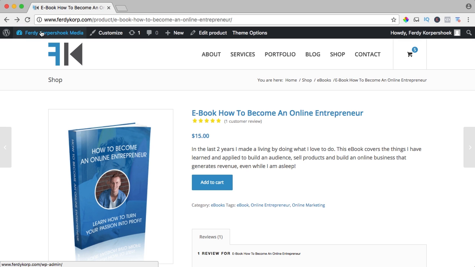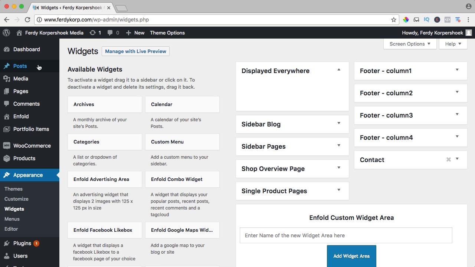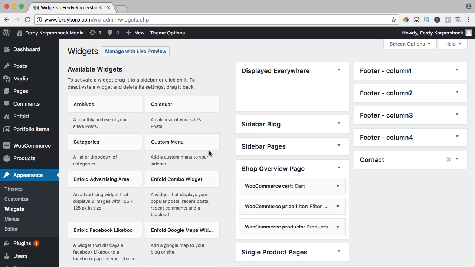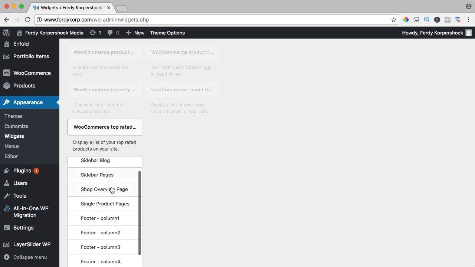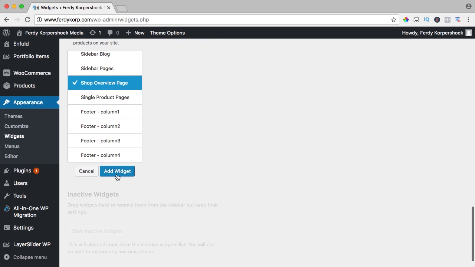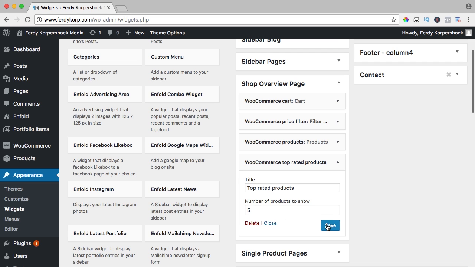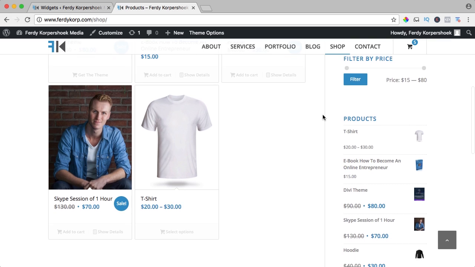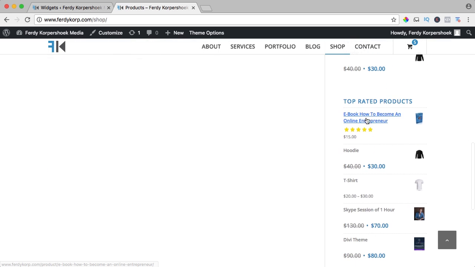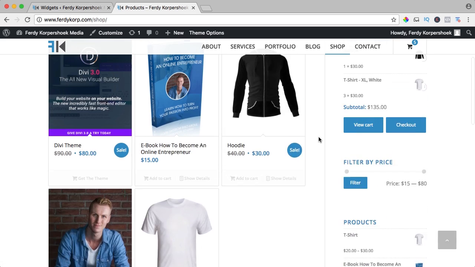If I would go to the backend to widgets, and to the shop overview page, and I scroll down and I search for the top rated products over here. Shop overview page. Add widget. Then the ebook should be on top. So let's take a look. Top rated products. Ebook, how to become an online entrepreneur. Because it has the best review. It's also the only review. So if you have a big web shop with a lot of products and a lot of reviews, then this is a really nice widget.